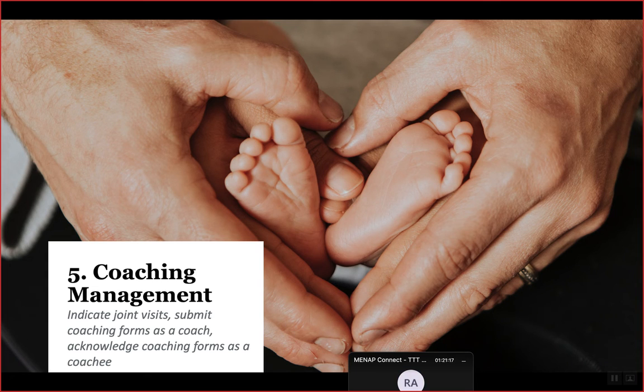So for the coaching form, for the coaching management model, we have some features for the line manager, such as you can view the MENAP calendar, and then you can indicate a joint visit. You can also submit a coaching form as a coach. Or if your second line or your training manager submits a coaching form for you, you'll be able to go here and acknowledge a coaching form as a coachee.